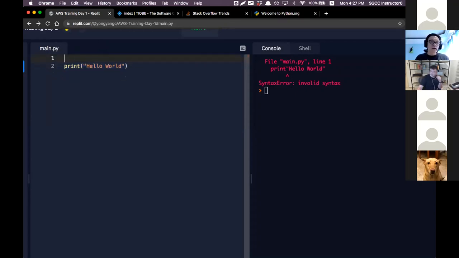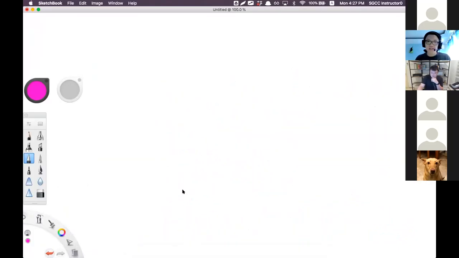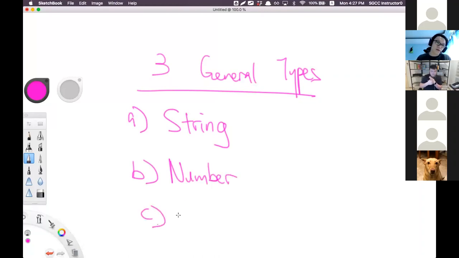Now, for starters of learning Python, let's learn how to differentiate the different data types. Generally, there are three general data types that we are going to work with very often. So the first type is called string, the second type is your numbers, and the third type is your booleans.